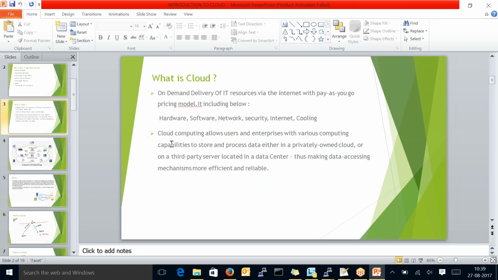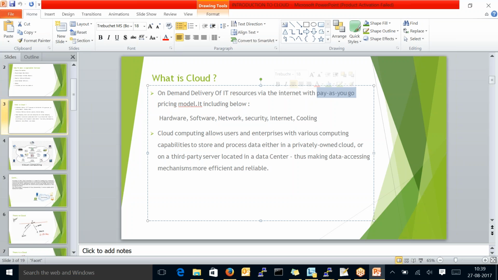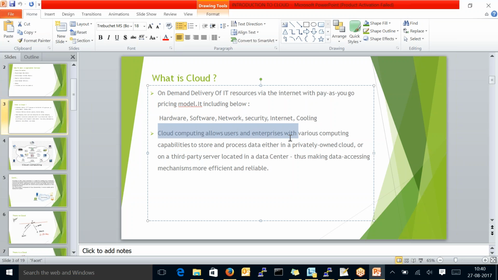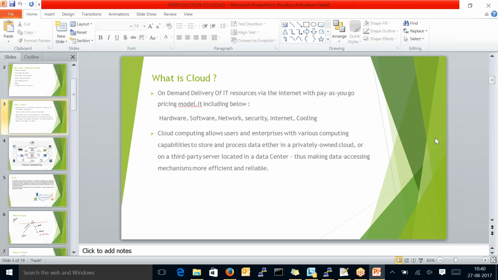So that is called on demand delivery of IT resources via internet. Pay as you go, you have to pay for however many machines you are purchasing. It can include hardware, software, network and security, internet, and cooling. And cloud computing allows enterprises and users various computing capabilities to store and process data, in place of a privately owned cloud.